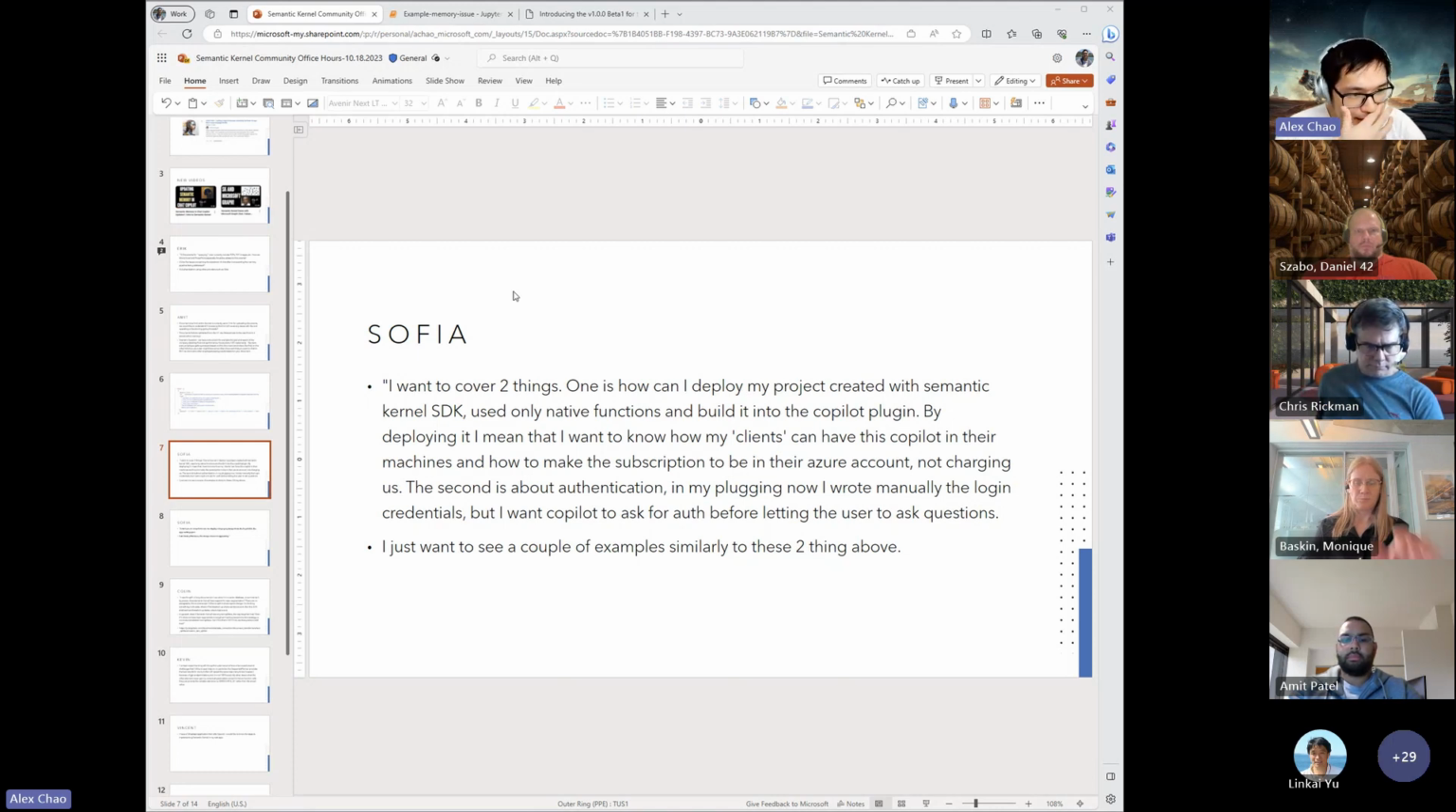All right. So Sophia asks about two things. One is: I deployed my project and I have some native functions. By deploying it, I mean I want to know how my clients can have this Copilot on their machines, and how to make the subscription be in their Azure account, not charging us. The second is about authentication. In my plugin, I wrote the login credentials manually, but I want Copilot to ask for auth before letting the user ask questions.